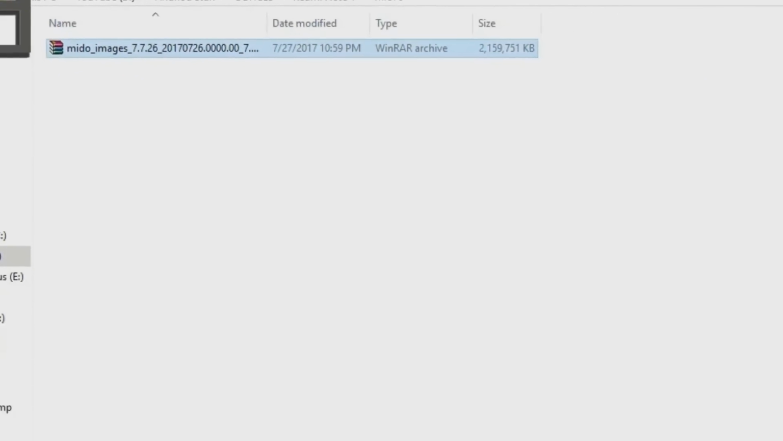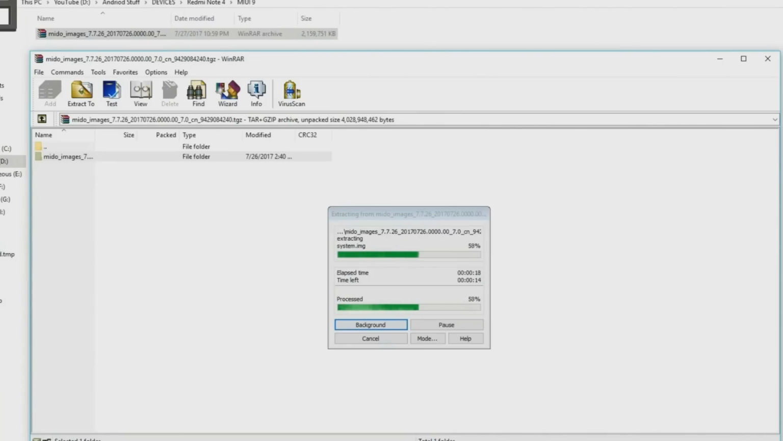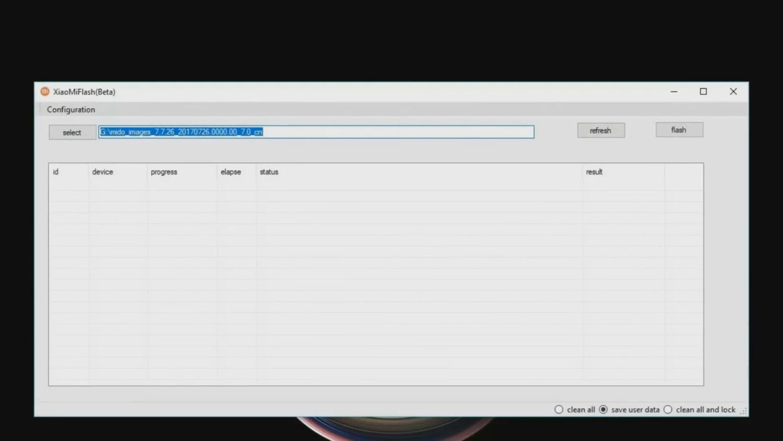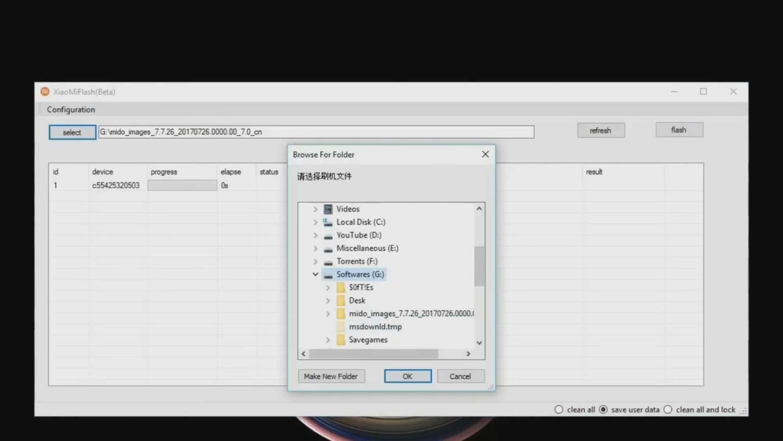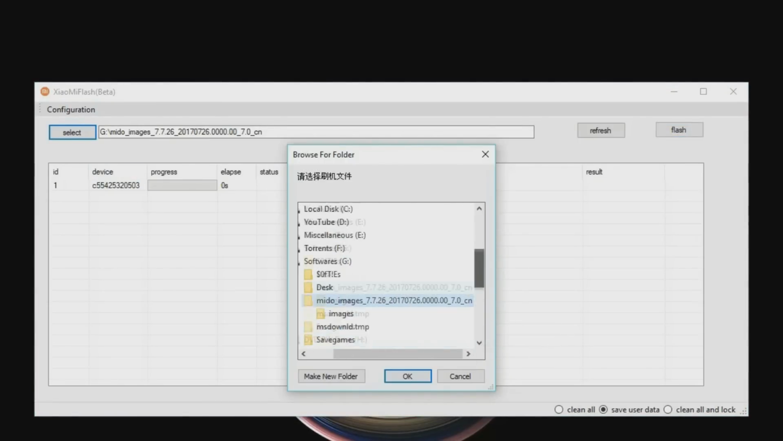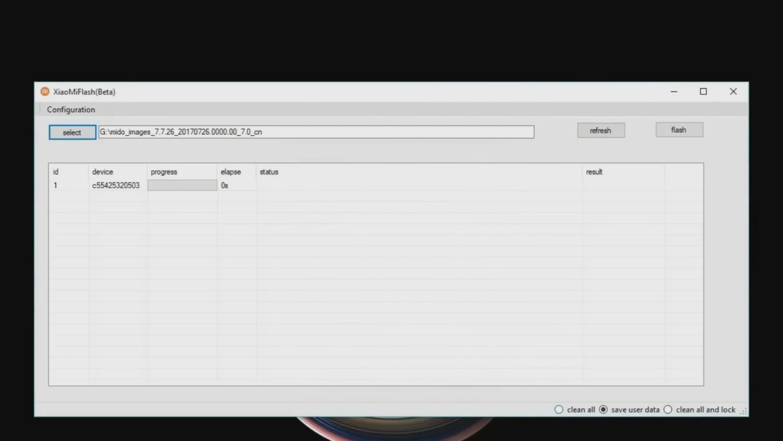Open the downloaded zip file and extract it. And after the extraction is completed, open the Mi Flash tool. Click on refresh and it will show you your Xiaomi phone connected to the computer. Click on select and select the images folder and hit on flash. It will start installing MIUI 9 on your Xiaomi phone.